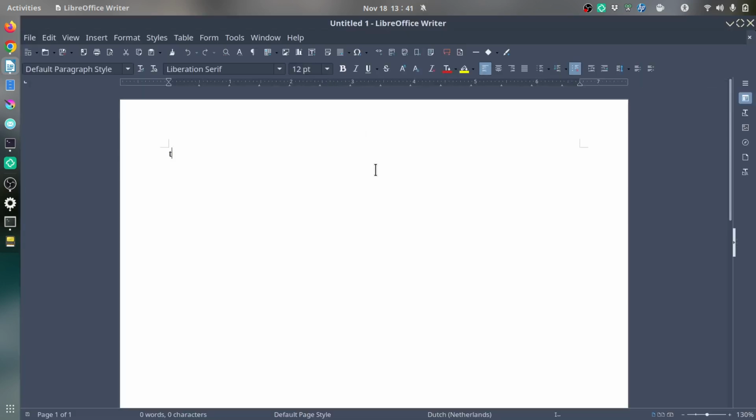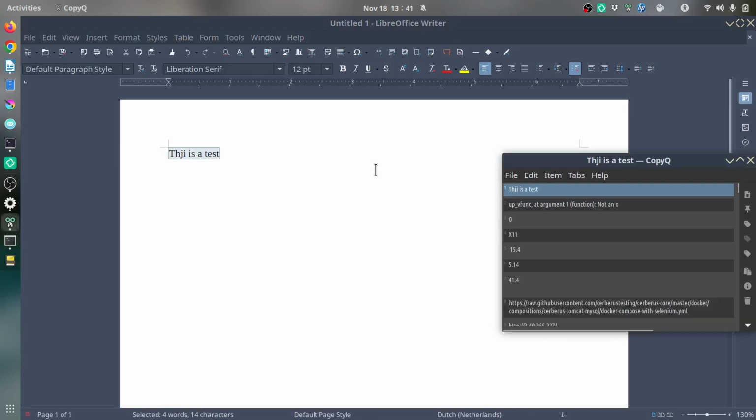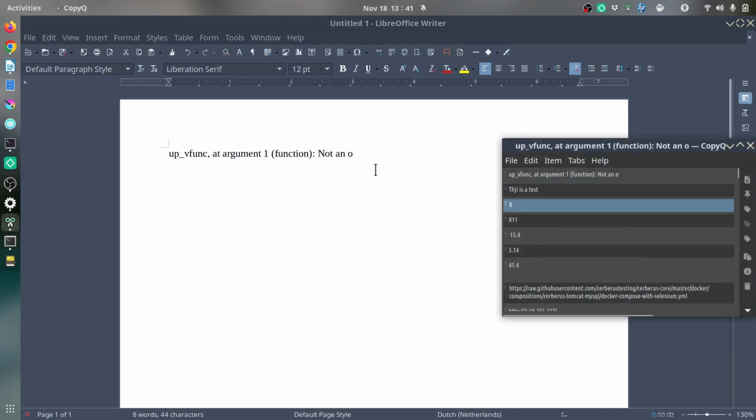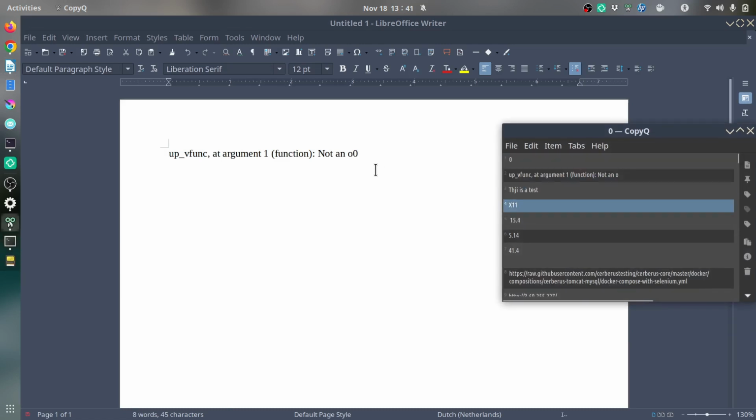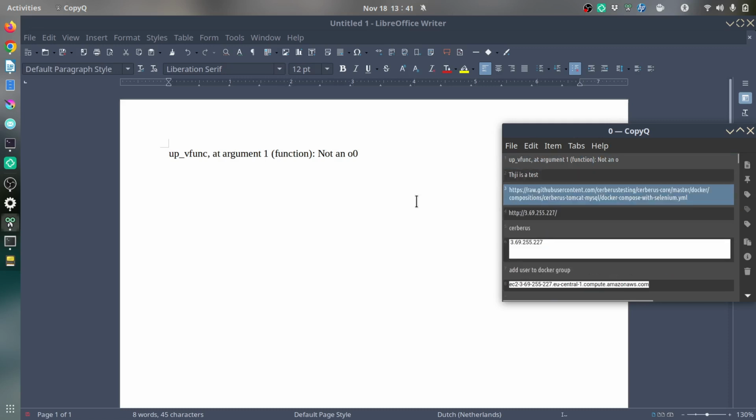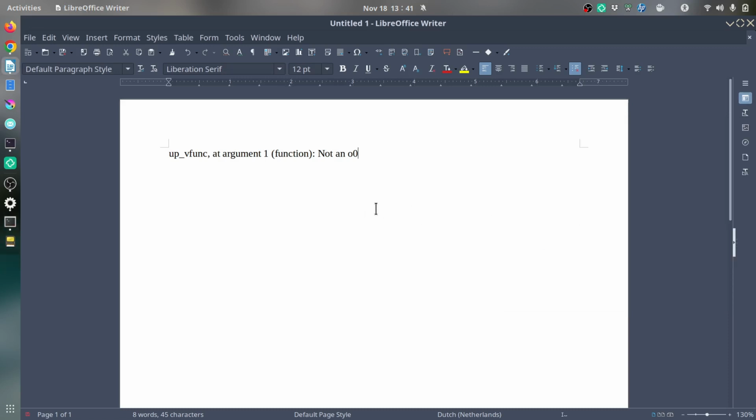So this is a test. You Control C it, and if you open copy queue, then you see it here. Then you have the thing here, so you can easily copy paste. It's not very useful, just a 0, but you get my drift probably. And it's also the same if you have text here.